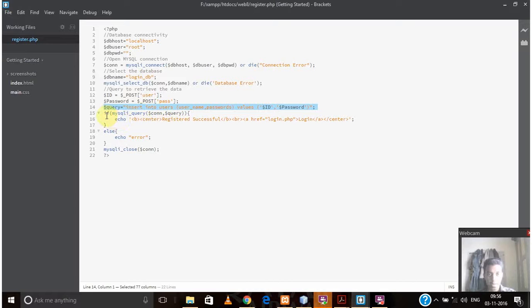Now checking the condition using the if statement, like mysqli_query. If it is this query, then printing register successfully, and it has an external reference to login.php. It will ask to log in, and finally it closes the connection.